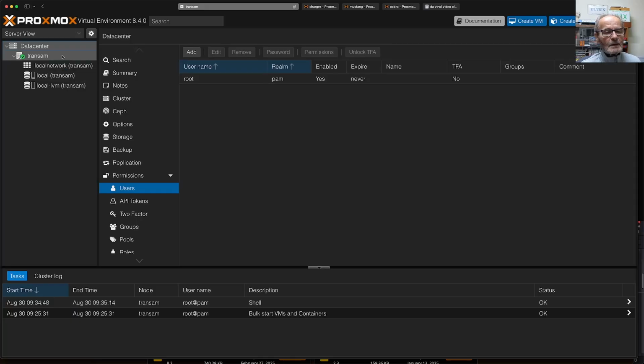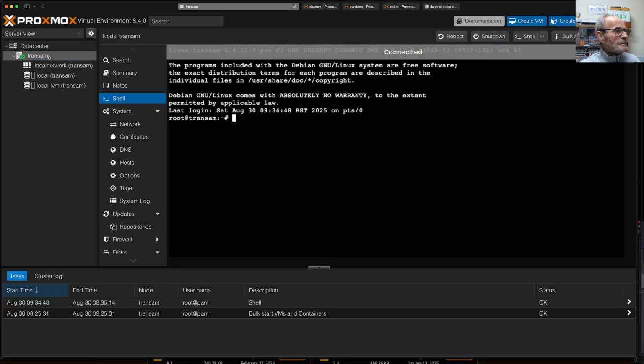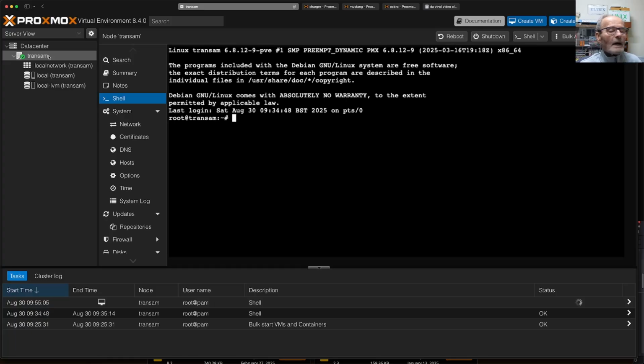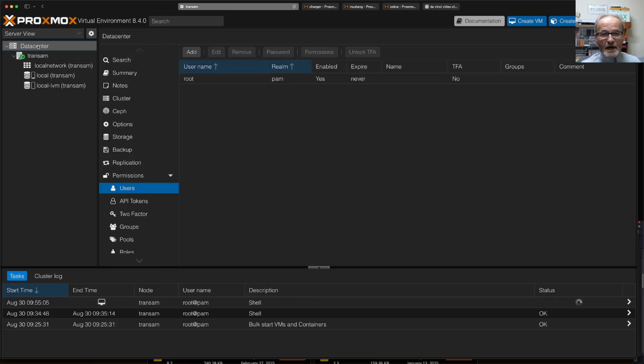Okay, as you can see, I'm now over on the web user interface for Transam, which has been completely reinstalled as a standalone but completely fresh install. So it's not part of a cluster, and it hasn't yet been recovered. So that's our mission. Let's recover it.